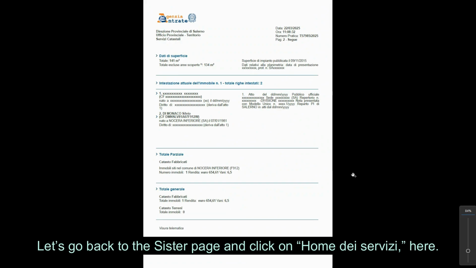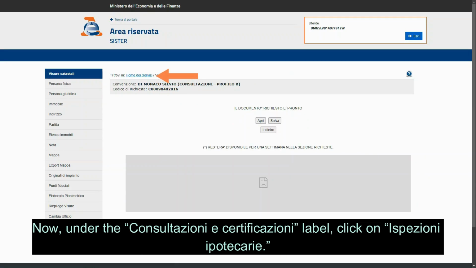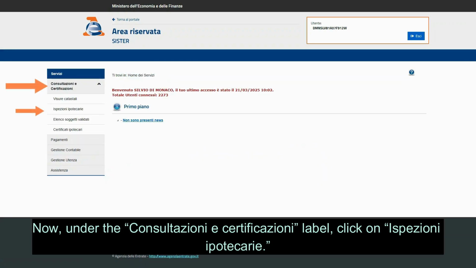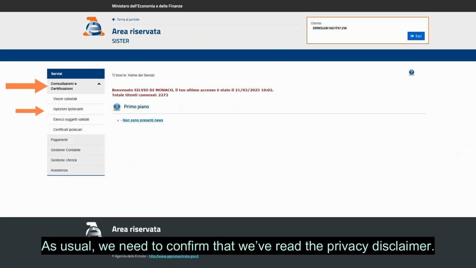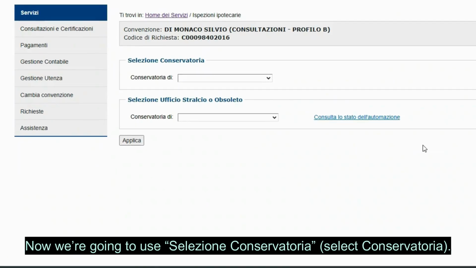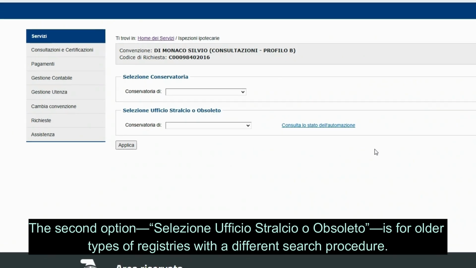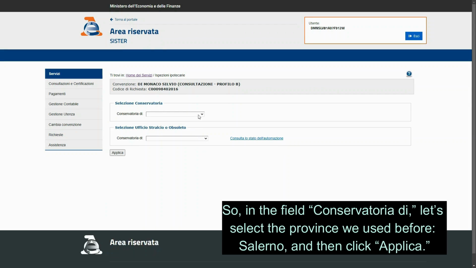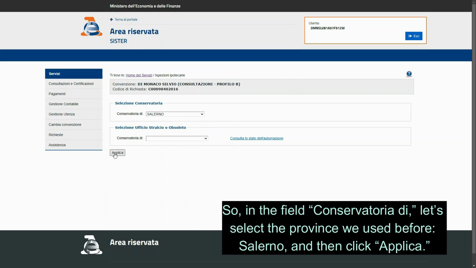Let's go back to the sister page and click on Home dei Servizi here. Now under the Consultazioni and Certificazioni label, click on Ispezioni Ipotecarie. As usual, we need to confirm that we read the privacy disclaimer. So click here to confirm. Now we're going to use the Selezione Conservatoria. The second option, Selezione Ufficio Stralcio Obsoleto, is for all the types of all registries with a different search procedure. So in the field Conservatoria D, let's select the province we used before, Salerno, and then click Applica.